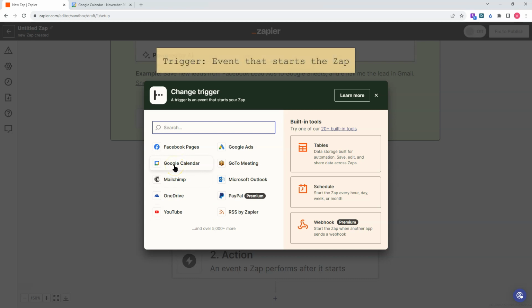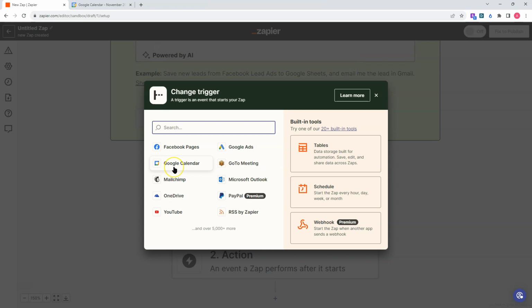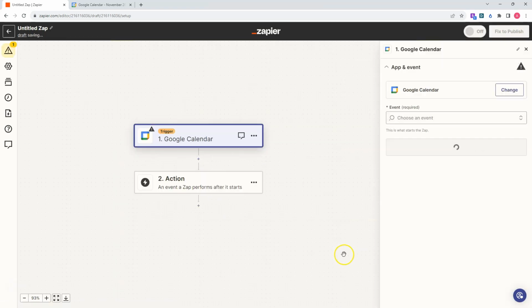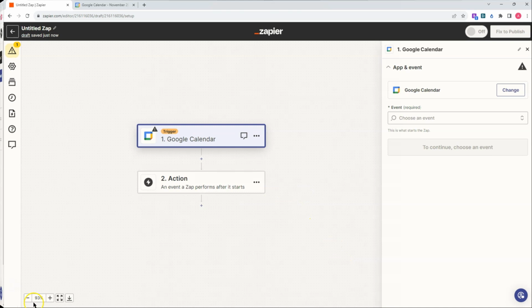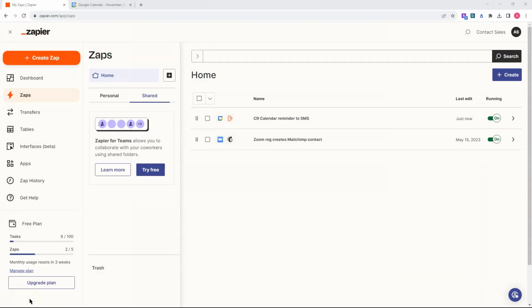So a trigger is an event that starts your Zap. In this case, it's my Google Calendar. I'm going to click that. Once you do that, so I've logged back into my Zapier account, and I'm going to do the Zap over again because I don't like the way I did it during the first recording, and I want to show you a much cleaner demonstration of doing it, which will be less confusing for you as an end user.